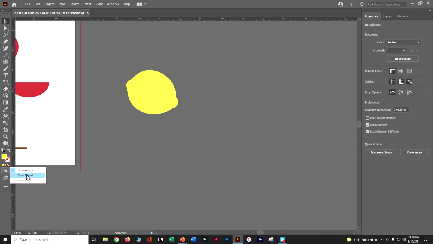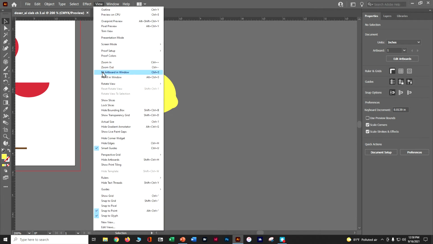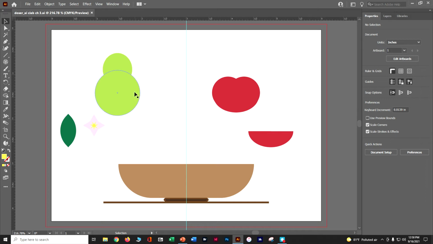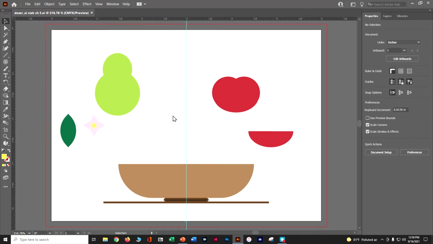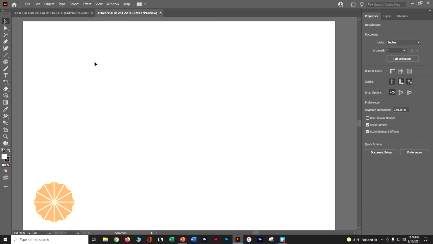So we're going to go ahead and place some artwork. So let's do a view fit artboard and window, so we kind of see what we're doing. All right, let's go File and Open. And let's go ahead and grab artwork.ai and say Open. So it's going to go ahead and give us this. We've got kind of the farm fresh and a, what is that? Orange, I guess.